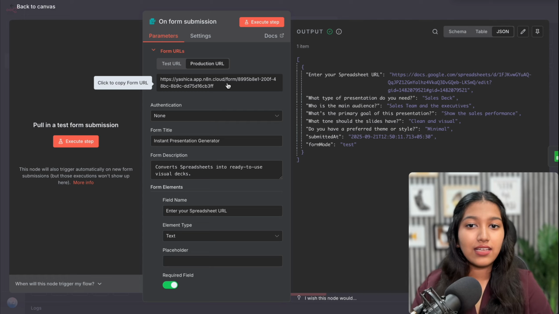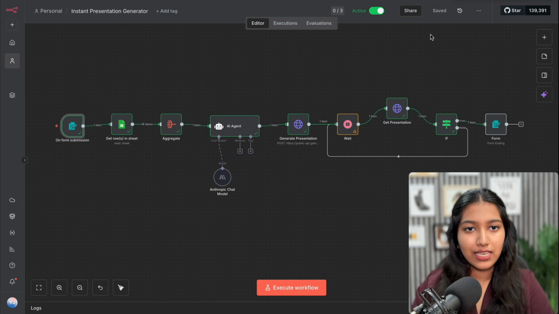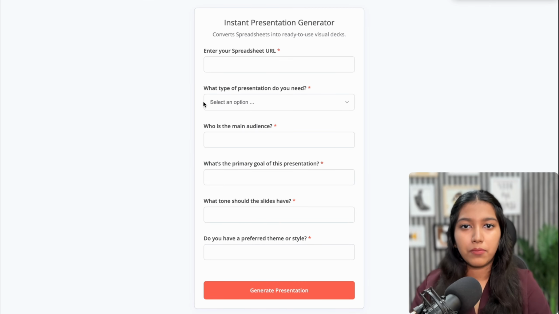Now this URL is going to be the final form URL. You can either bookmark it or save it or even share with your team. Now every time they fill out the form, the automation will run automatically. There is no need for you to come inside N8N again until and unless you want to make a change. So just save it again. Let me open it up in a new tab.